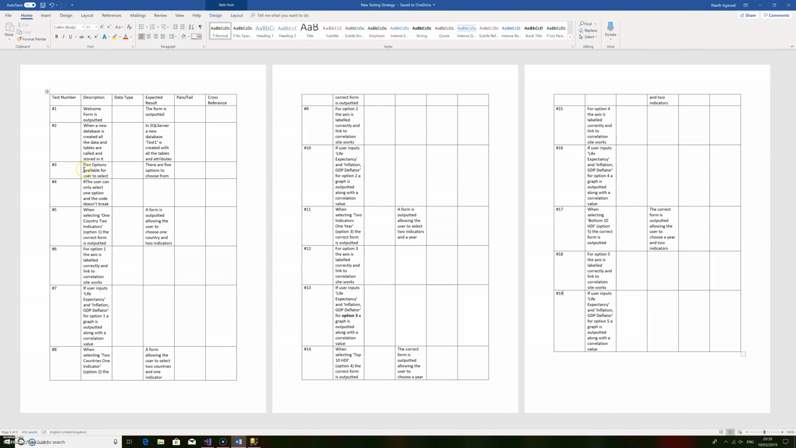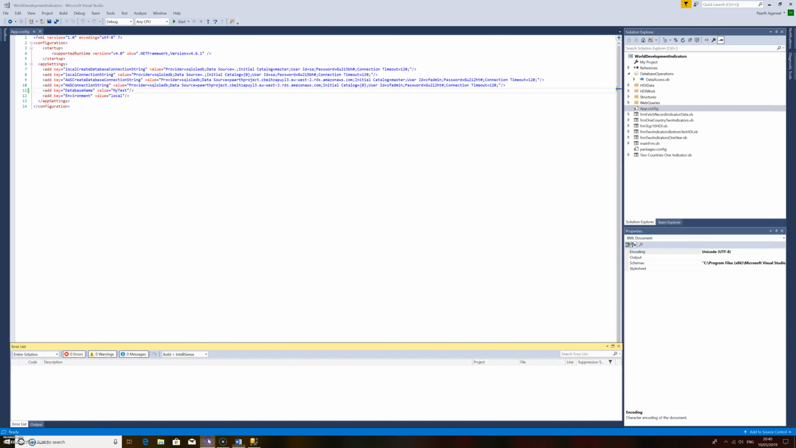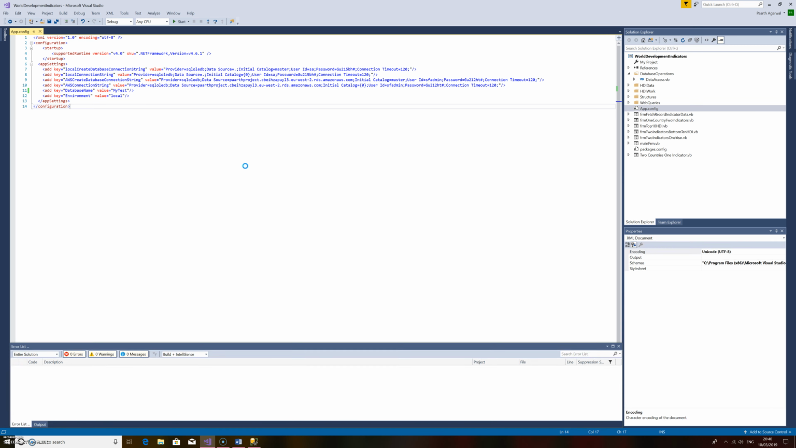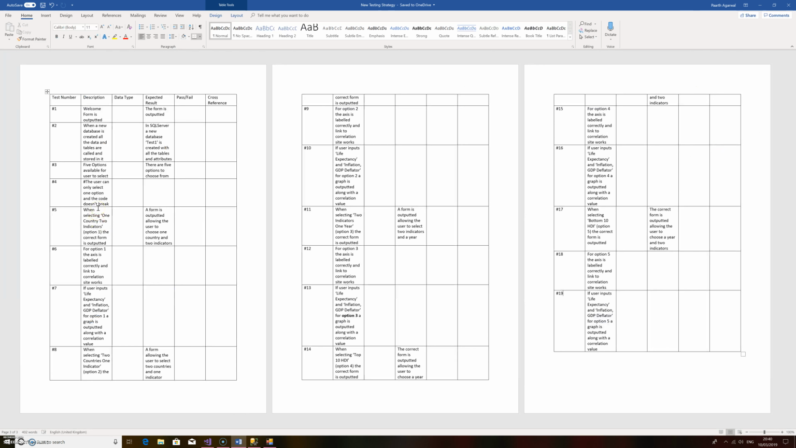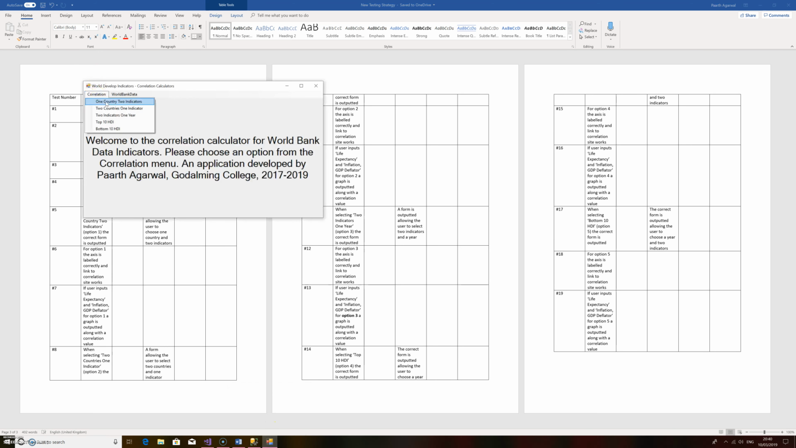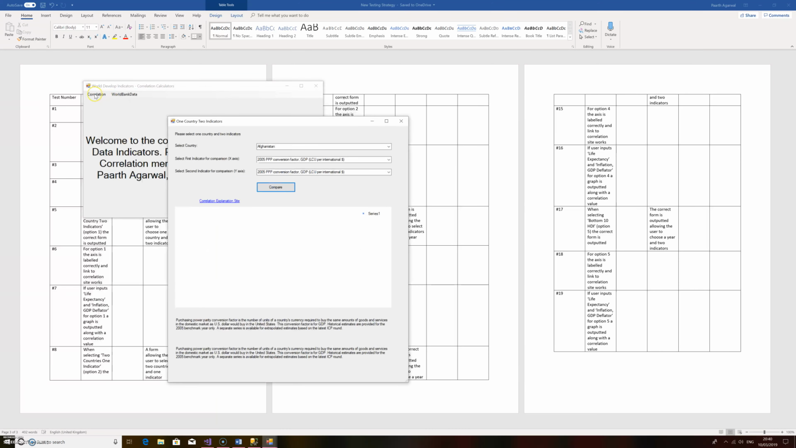Test 3. 5 options available for user to select. As we have here, 5 options available for the user to select. Test 4. The user can only select one option, and the code doesn't break. Select one option here, and as you can see, we cannot select another one.